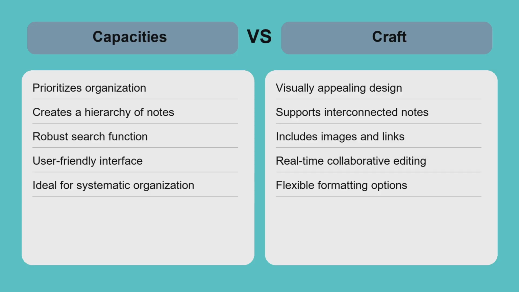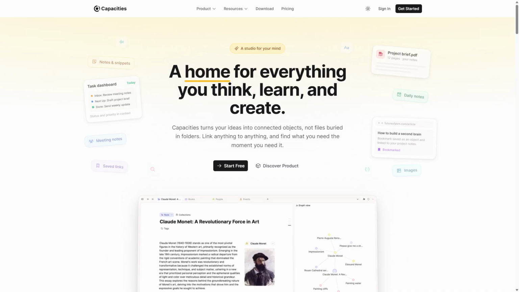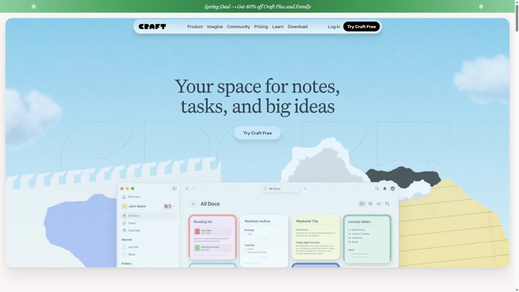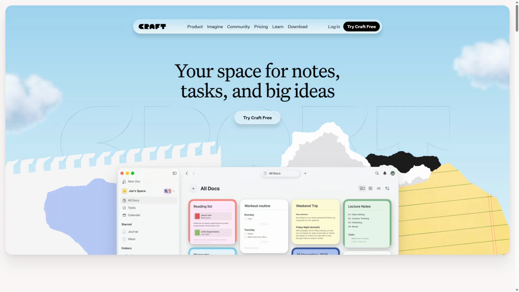Both applications have their strengths and limitations, so your choice should reflect your personal note-taking style and needs. For those who need structured organization and clarity in their note-taking, Capacities is the recommended choice. If you prefer a visually engaging and flexible note-taking experience, Craft is the app for you. Choose the one that aligns with your style and elevate your note-taking game today.